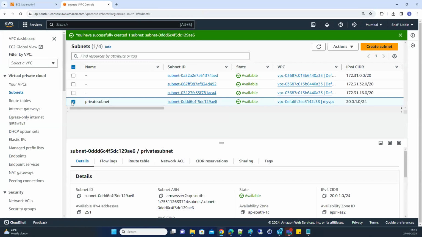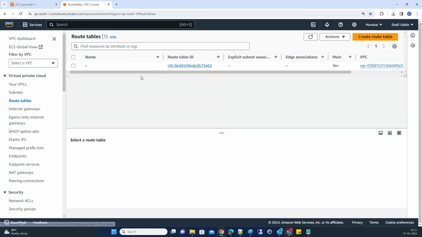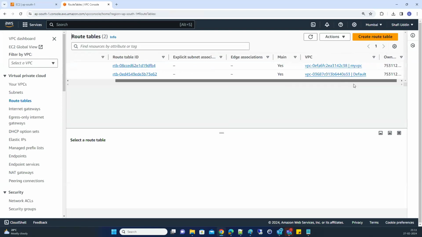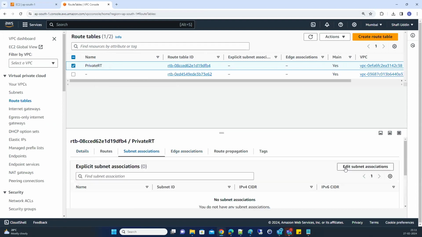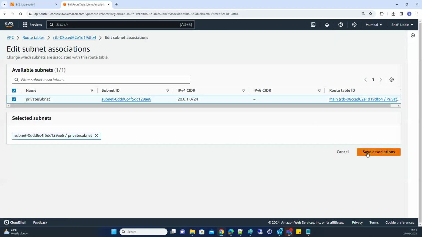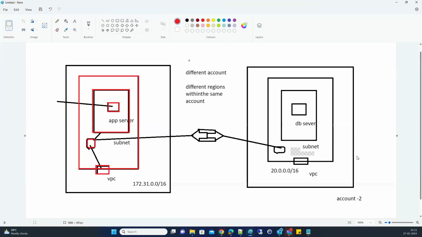You have created a private subnet, and whenever you create a VPC, a route table is created. I will call this my VPC's route table, I will call it as private RT, and I will go with subnet associations. I will associate a private subnet. That means up to this process is done, right? You have a VPC and you have created a private subnet, and you have created a route table. You have just renamed it, and you have associated this route table with the private subnet, right?